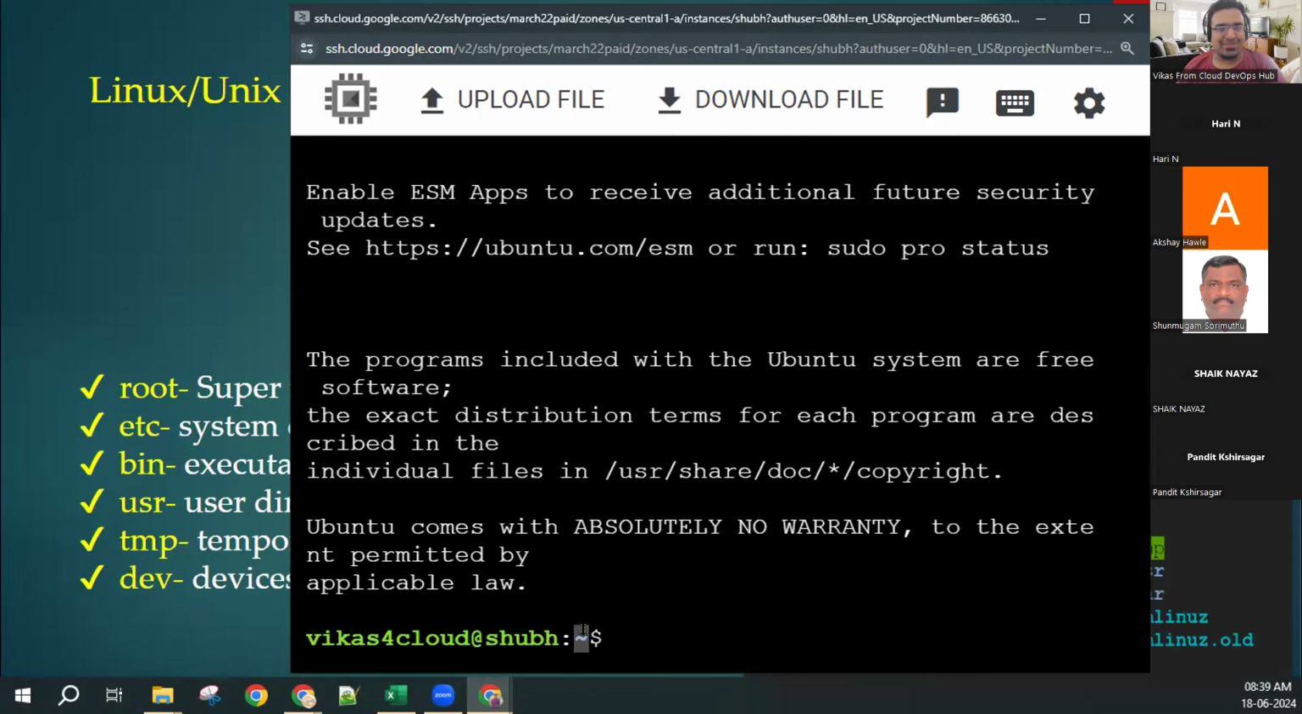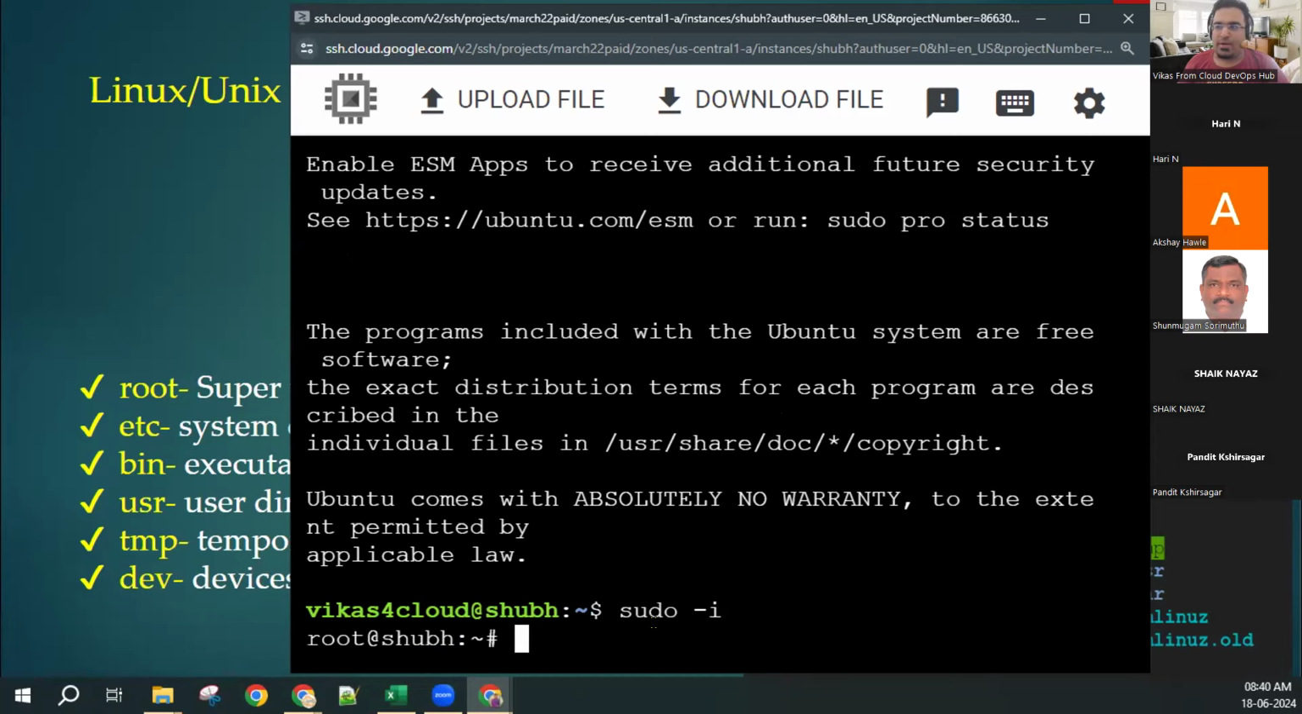This is the home location of the Vikas user, correct? Now I would like to go into the home location of the root user. So I am running the very first command, sudo -i, and I will become the root user. Now I have become the root user, but I am still in the home location of the root user.